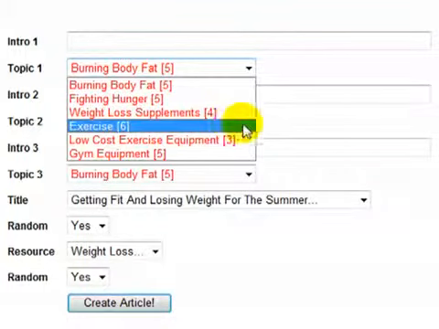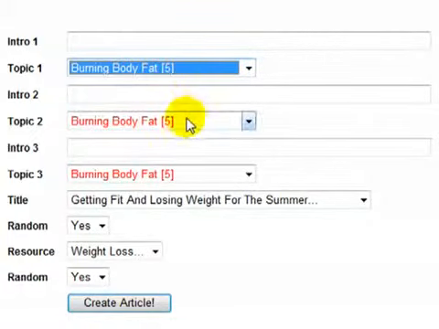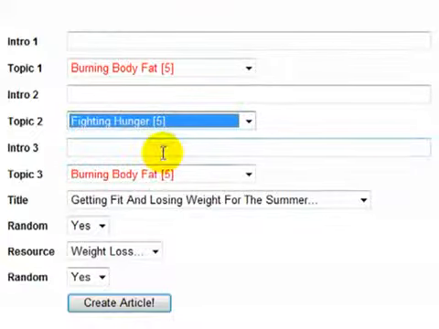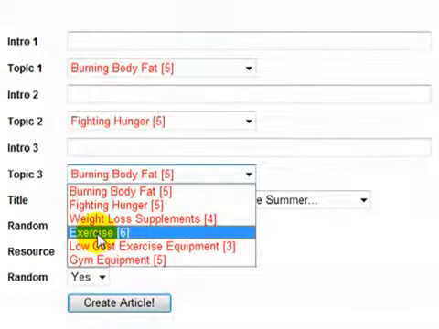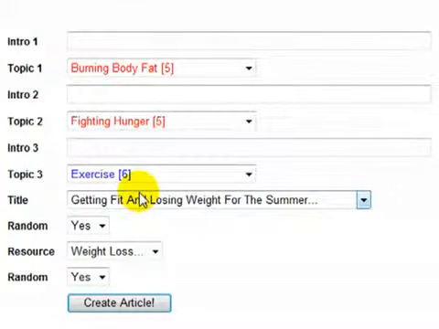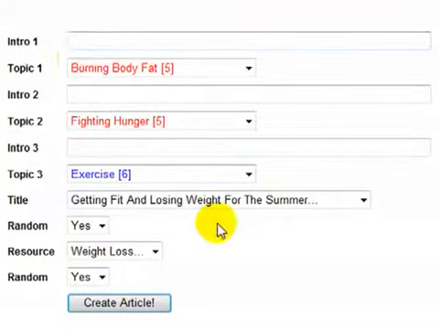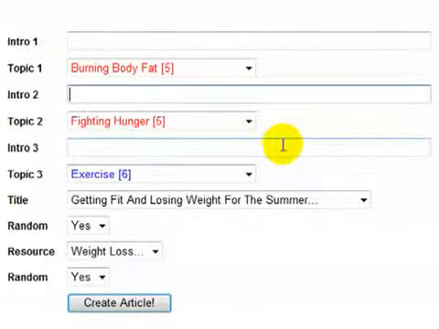Okay, so what I'm going to do here is choose sort of 3 subtopics for the article. So I'm going to start with burning body fat, fighting hunger, and then I'm going to talk about exercise towards the end of the article. Okay, this is quite loose, the article. These subjects, although they're all to do with weight loss, they don't focus on any of these in particular. When you set up your project, you can basically build your project to be as tightly focused to any particular niche or subject as you want. This is just quite a broad article, so this is what I'm going to use for this demonstration.